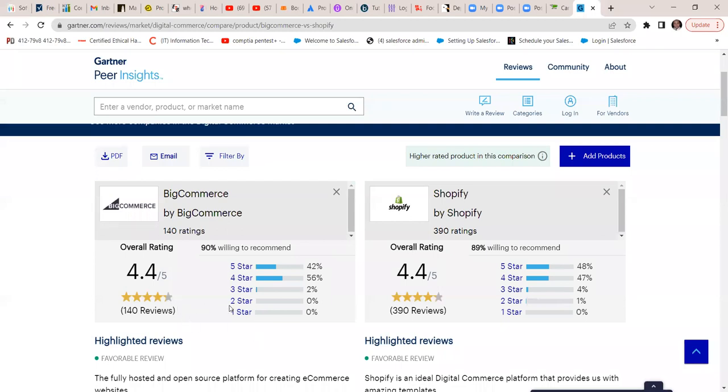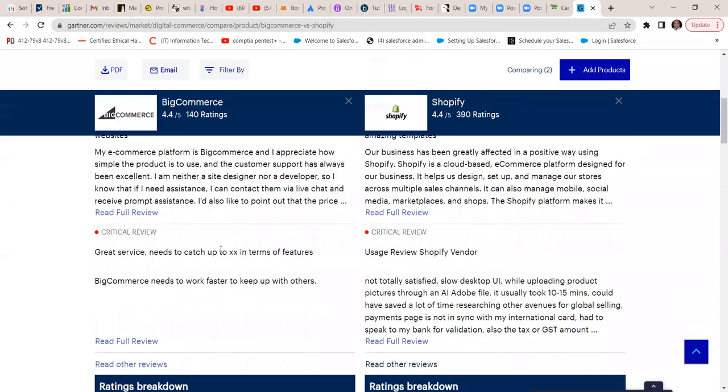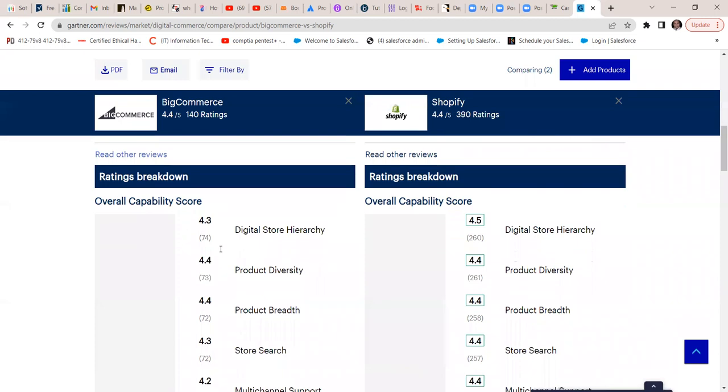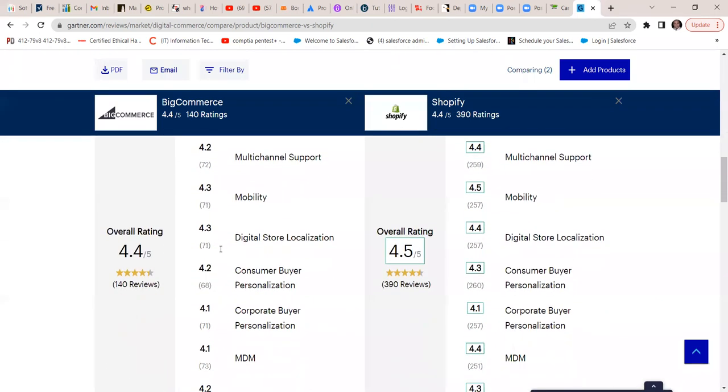Now this is 4.4, this is 4.4 as well. Although more people rated here, they are still 4.4. And you can see the overall rating for BigCommerce is 90%, and the overall rating for Shopify is 89%. So you can see that BigCommerce is even beginning to top Shopify. But we still need to bring other things into consideration.